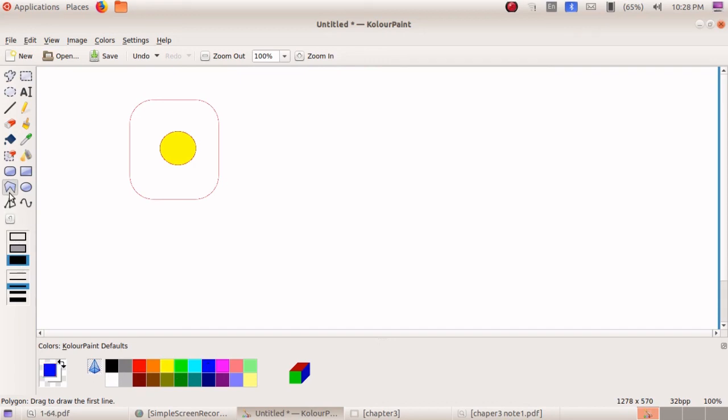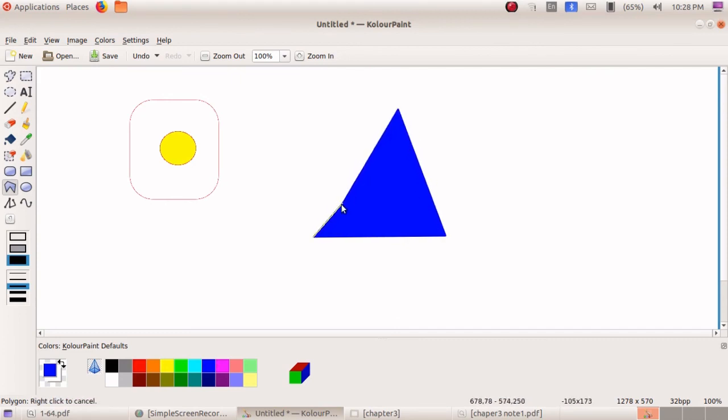I selected the polygon tool. I selected another color. Click a point, click and drag, and wherever you start, you should finish at the same point. That is the polygon. Okay.